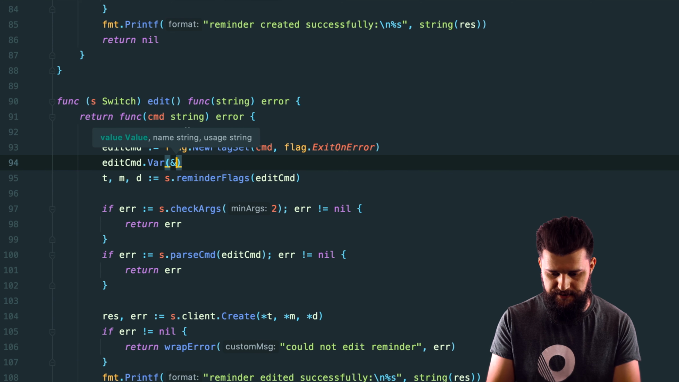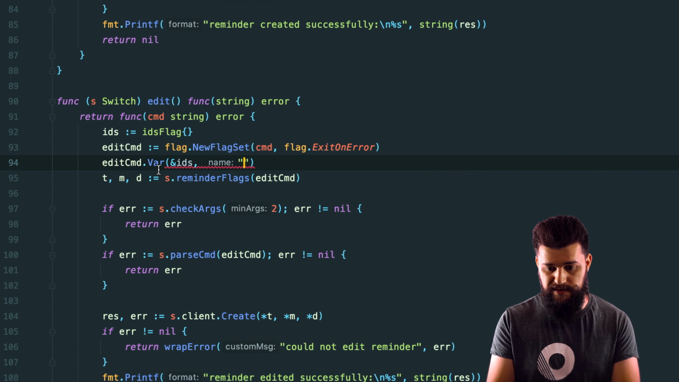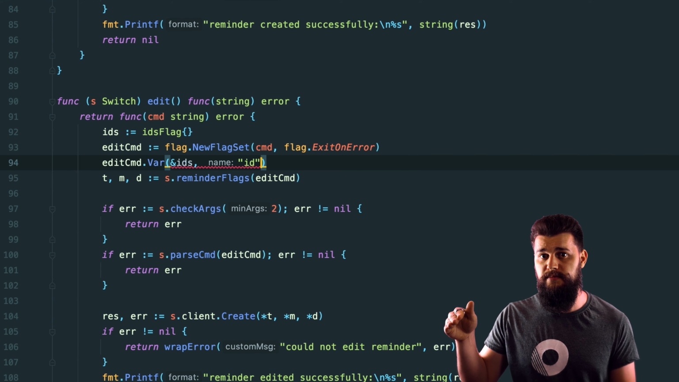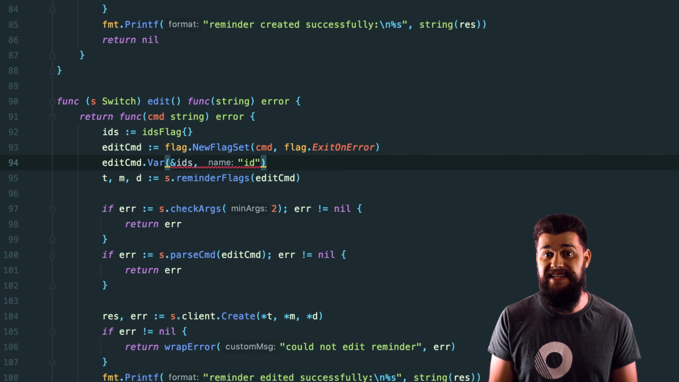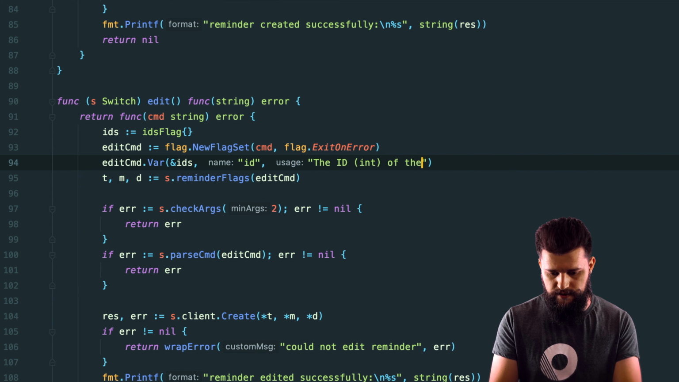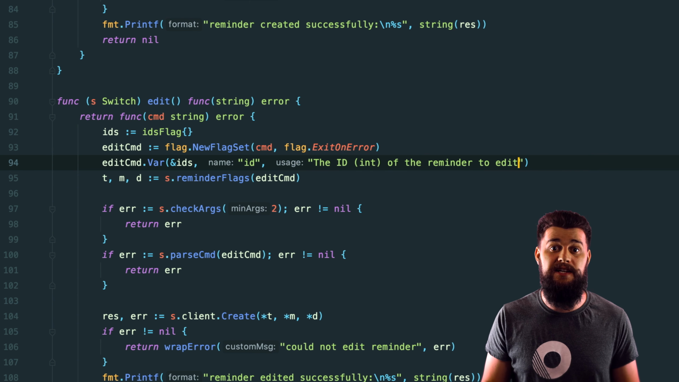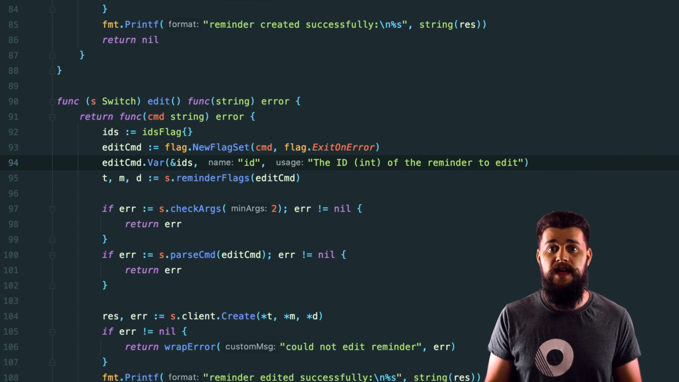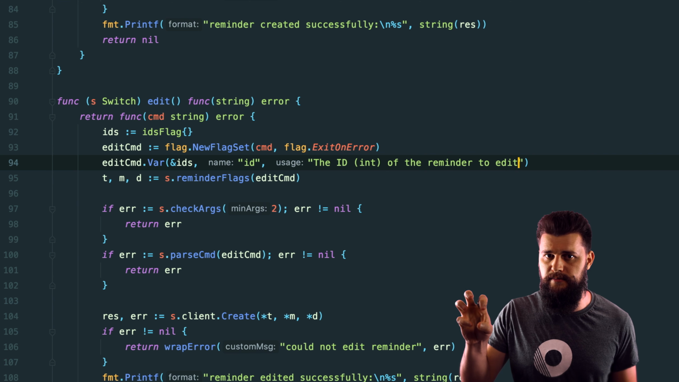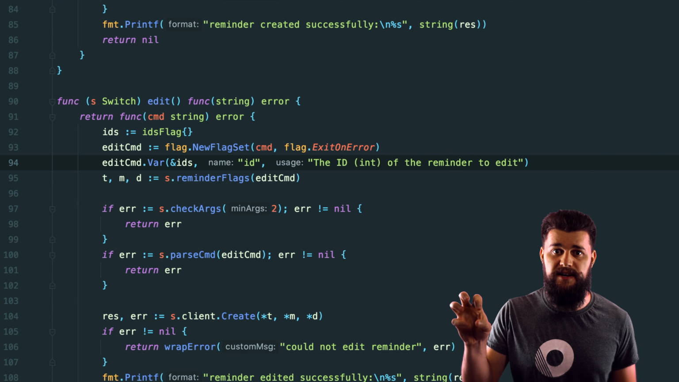That value, so we have to use Var. So let's say "IDs". So the name is going to be ID because it's an individual ID, but when we pass multiples of them, we're finally going to append that to a list. So let's provide in the ID, and let's do in parentheses something like int of the reminder to edit. Now all we have to do is simply replace the create call with the edit call, and because this is a list of IDs that we're working with, we have to play with the last element of this ID. So we take the last element of this list in case the user provided multiple IDs.